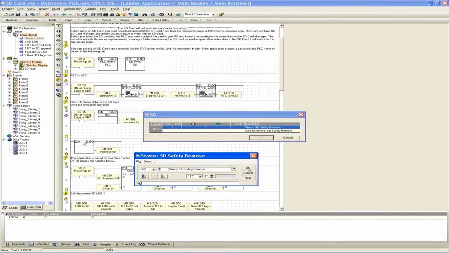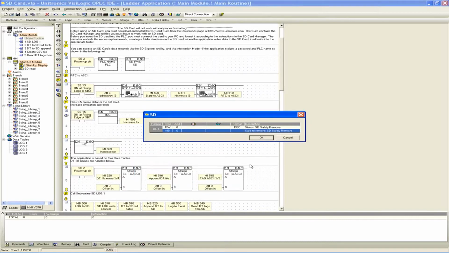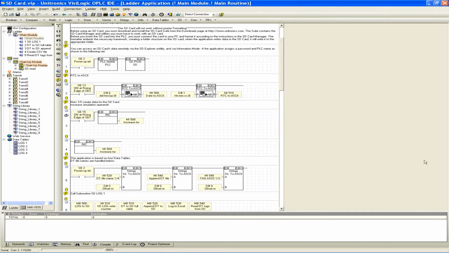One other function block that we do have as well is a function block to safely remove the SD. When you create this function block, you define a double word register for a status, and also a bit. You can monitor this bit to make sure that it's safe to remove the SD card before you pop it out. So that's another good thing to include in your project, to make sure you don't lose any data, essentially. Make sure that it's safe to remove it before you eject it from the PLC.